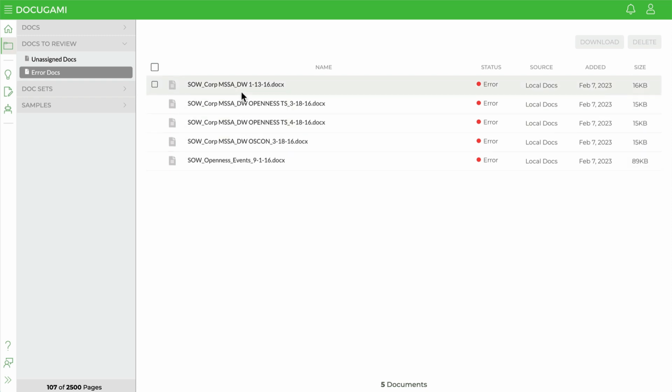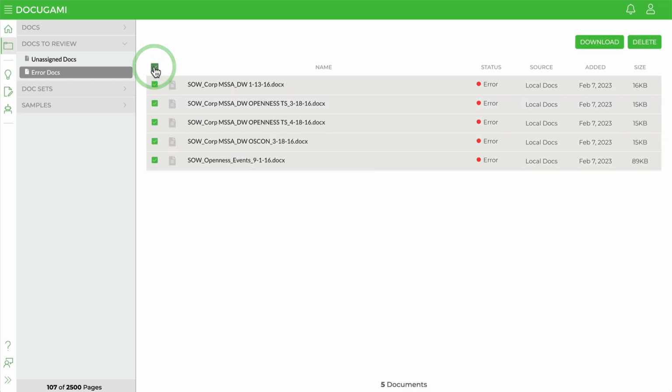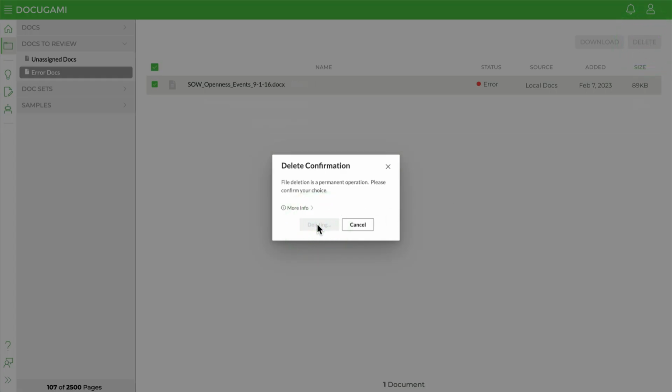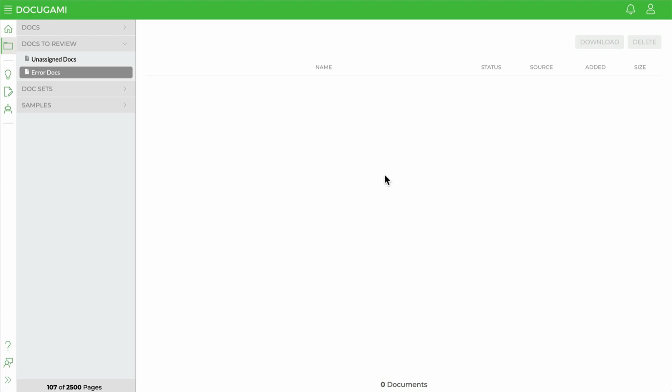Now I'm unable to preview these documents because of these errors. So there's a couple things I can do. I can select them and then I can choose to download them, and then I can take a look at them and see if I can determine the error myself. Or I can just go ahead and delete these. These are not documents I want in here anymore because I know that these errors cannot be overcome. So I'm just going to click delete. I'll get my confirmation. It will delete those, and now I don't need to deal with those anymore.